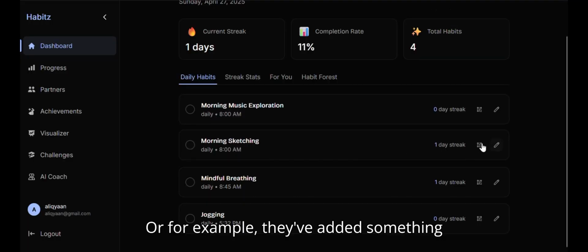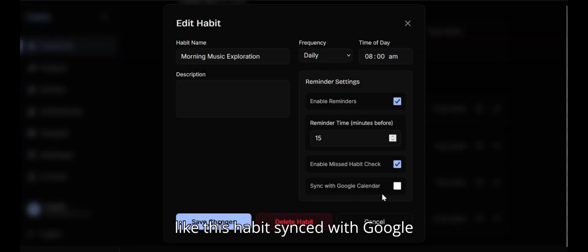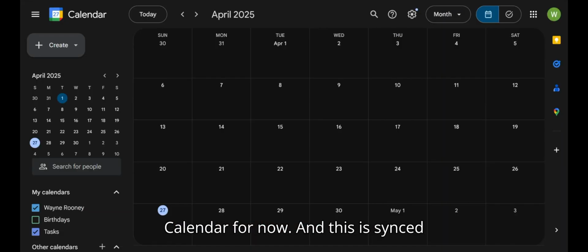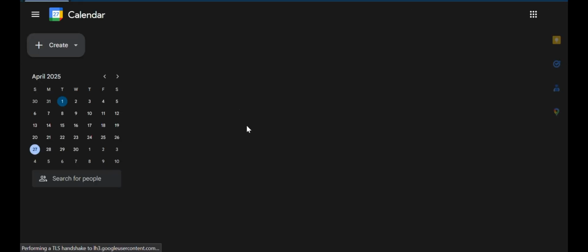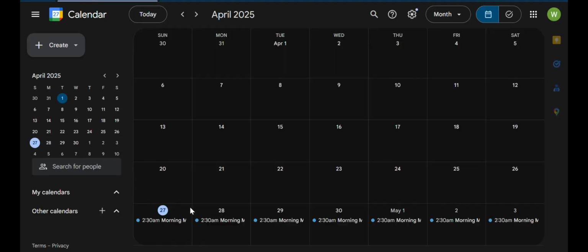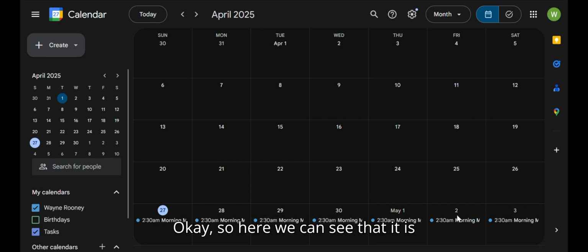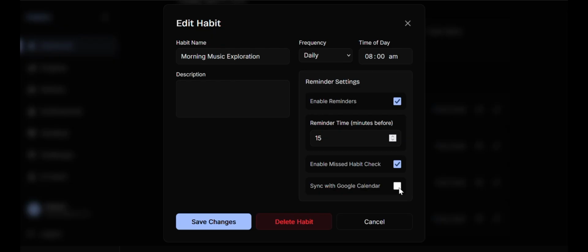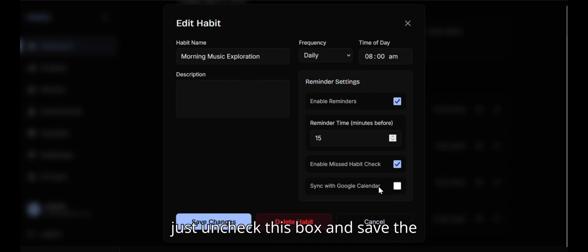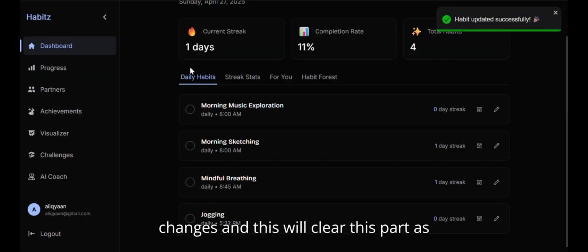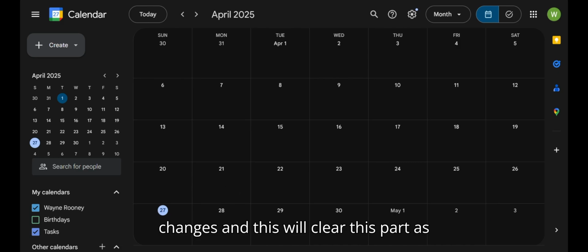Or for example, they've added something like this habit synced with Google Calendar for now, and this is synced right now. In a while, 1 second. Okay, so here we can see that it is synced. For example, if they want to keep the habit but they don't want it to be synced in Google Calendar and they don't want to delete the habit as well, they can just uncheck this box and save the changes, and this will clear this part as well.